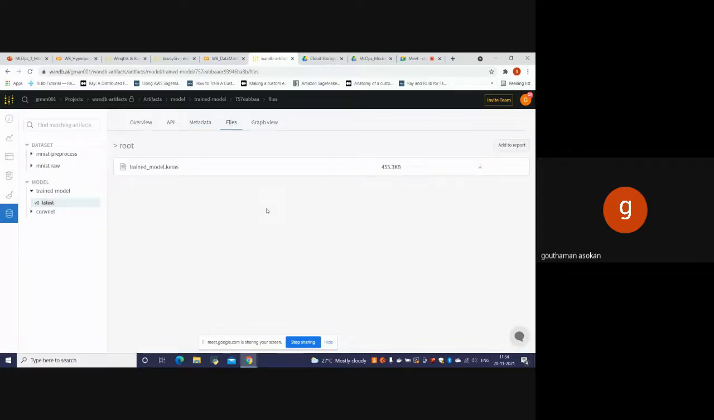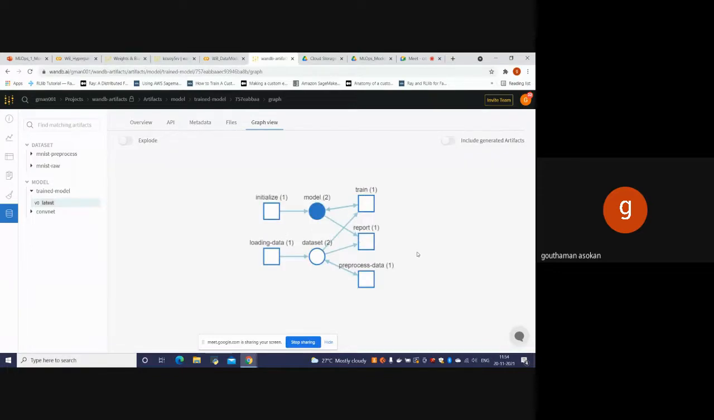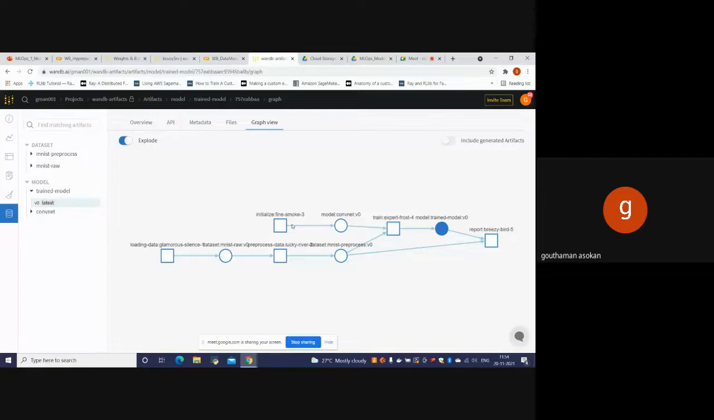There is the metadata, the trained model, which we could directly use, and the graph view. The graph view will tell us what the artifacts are. There are two model artifacts, the pre-trained and the trained model, two datasets, the raw data and the pre-processed data, and the different runs: initializing, loading data, training, reporting, pre-processing. If we take the runs into account, we can click this explode option, so we also know each run and its naming in a detailed manner.